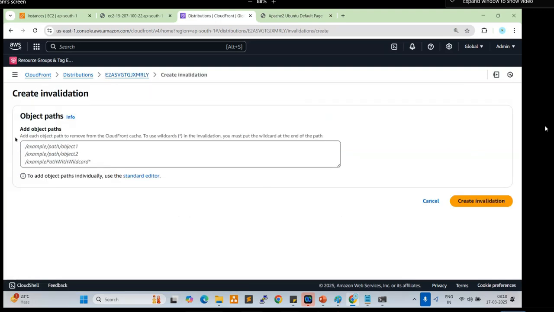Now here, add object paths. Here, we need to give slash star. Slash star means what will happen? It will refresh the data in CloudFront, and the data will be updated in the main data center. Okay. Now click on create invalidation.